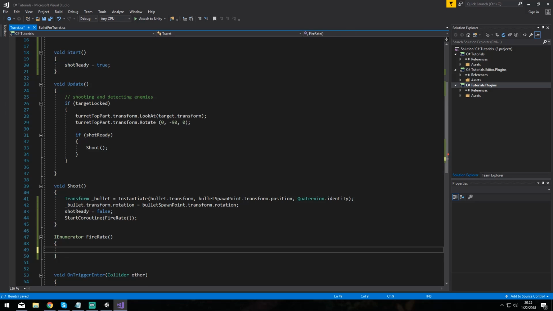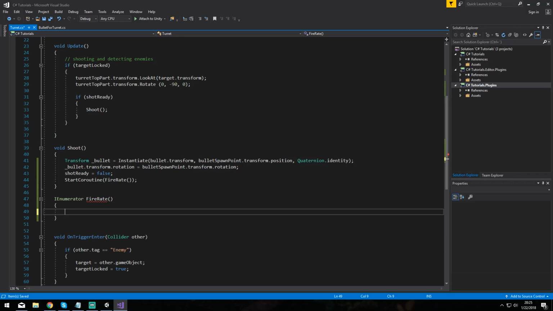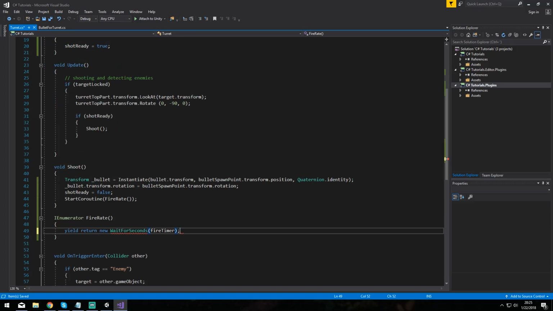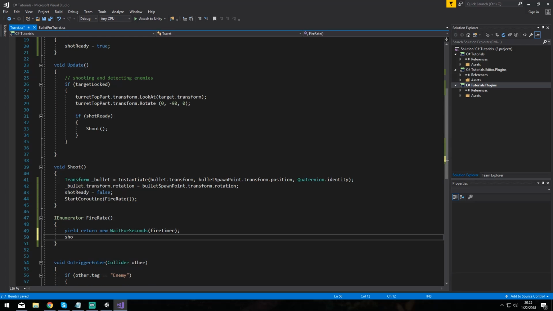What is this? Oh wow, that was just because we don't have a value inside of this yet. That's a pretty stupid error to receive, and it's not very descriptive either, but oh well. Unity, please. So we could just say yield return new WaitForSeconds. What was the variable called? Fire timer, there we go. Fire timer. And then we can say shot ready equals true.